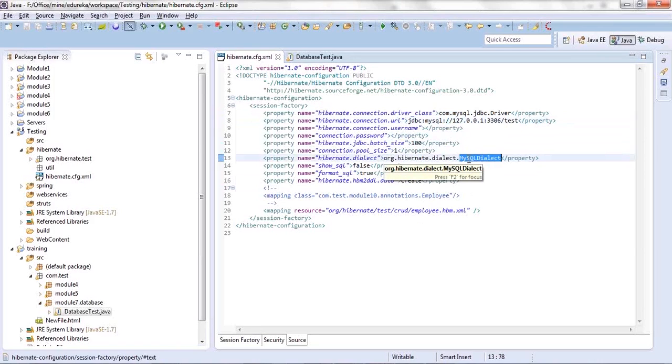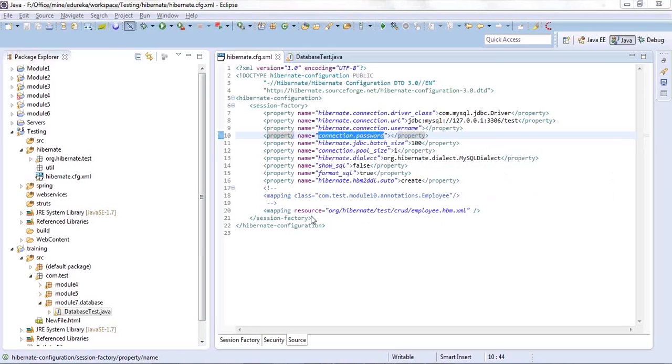Now suppose you are planning to use Oracle after some time. You just have to change these three values in your XML file. You will change the driver, you will change the URL, and the dialect. That's it. And if you are using a different user, then of course the username and password will also be changed. So you see how easy it is. Just change three values to switch to any other database, and from there on everything is okay.